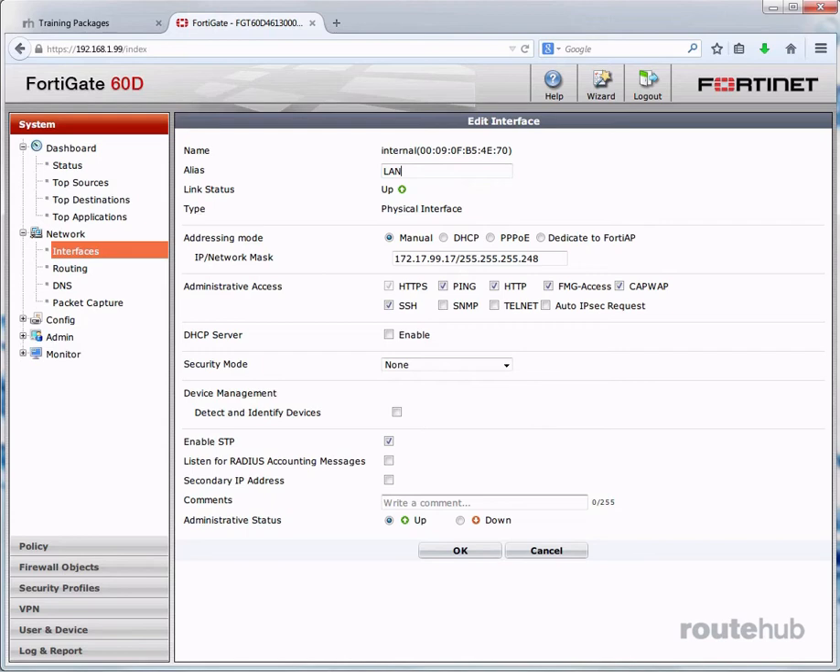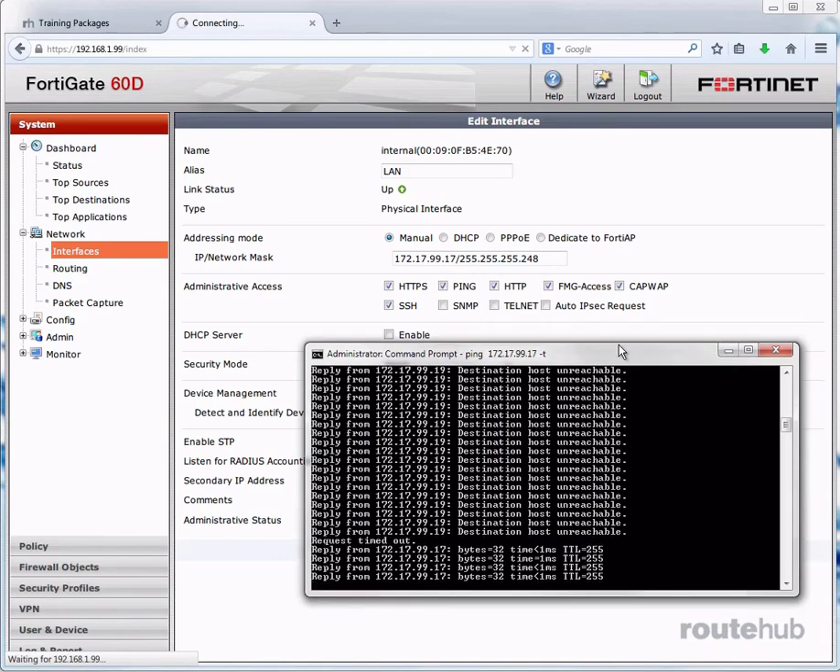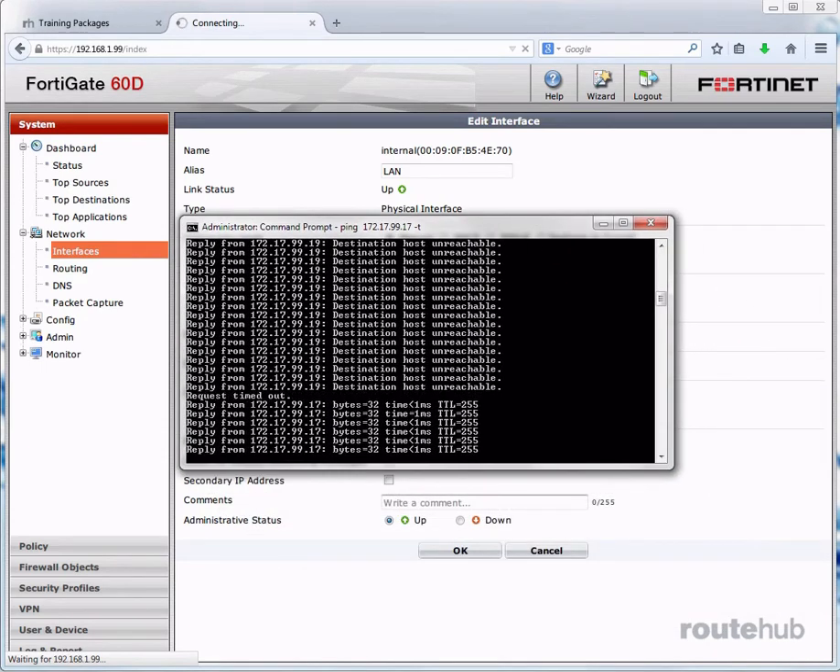Also, you want to make sure that the interface for the administrative status, which is reflected right over here, is selected for up, which means that this interface is enabled and can be used on our firewall. When we are done with what is needed for now, we will click on OK to apply changes. Now, making those changes, we'll be able to ping our firewall by its new IP address.